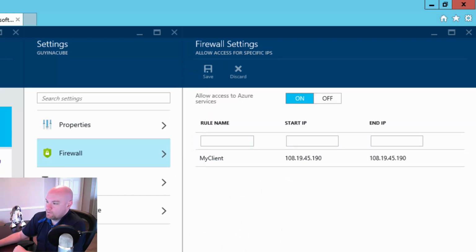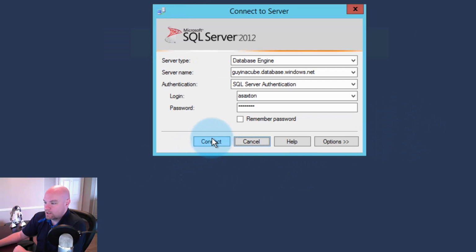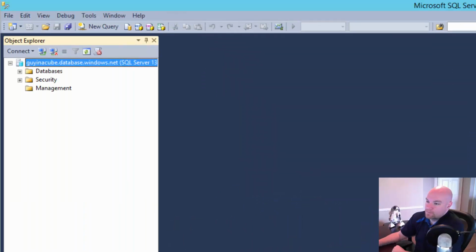And it says, okay, we were successful. So if we go back to Management Studio and we try it again, we should be able to connect. And we can. And so that's how we can adjust the firewall to allow client machines into it.